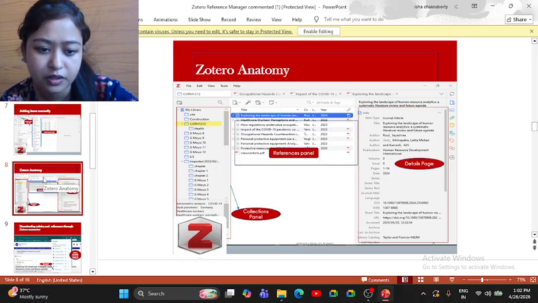Understanding this layout is like knowing the map of your own library. It makes your research process much faster and more intuitive.